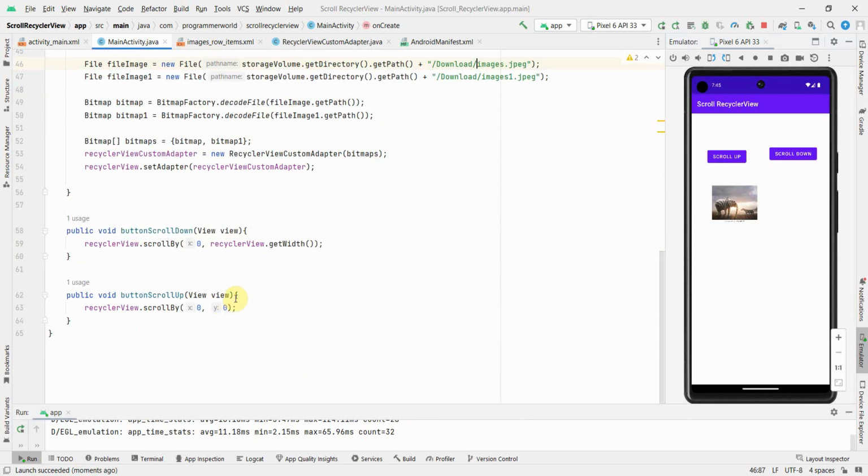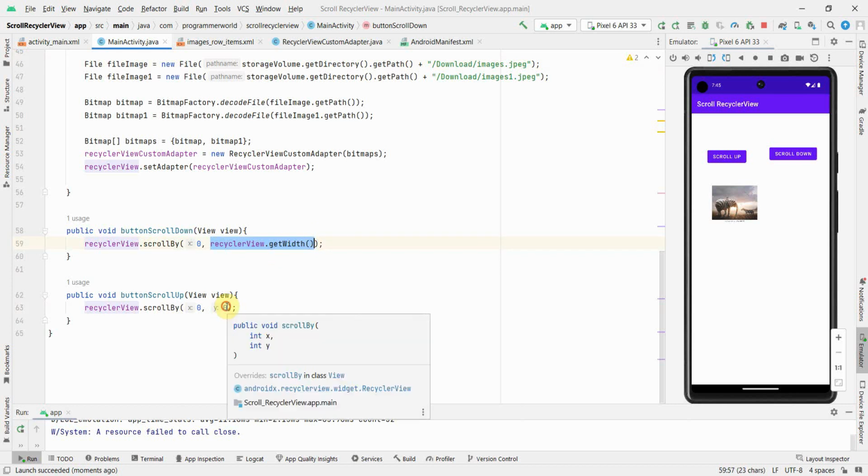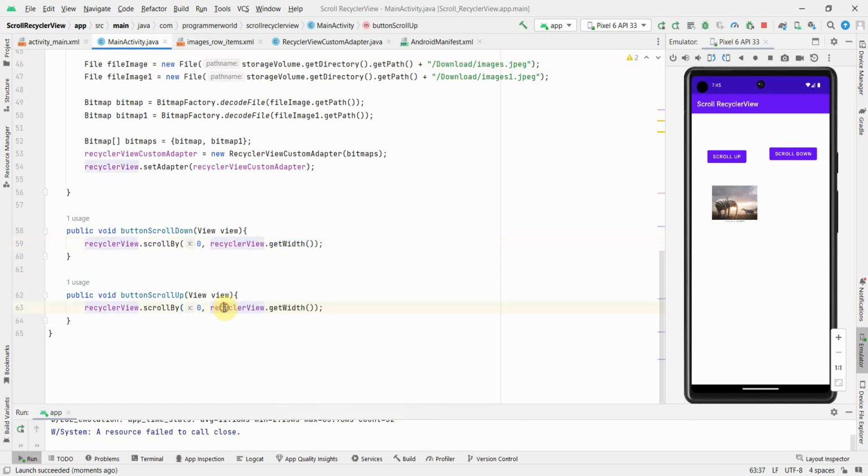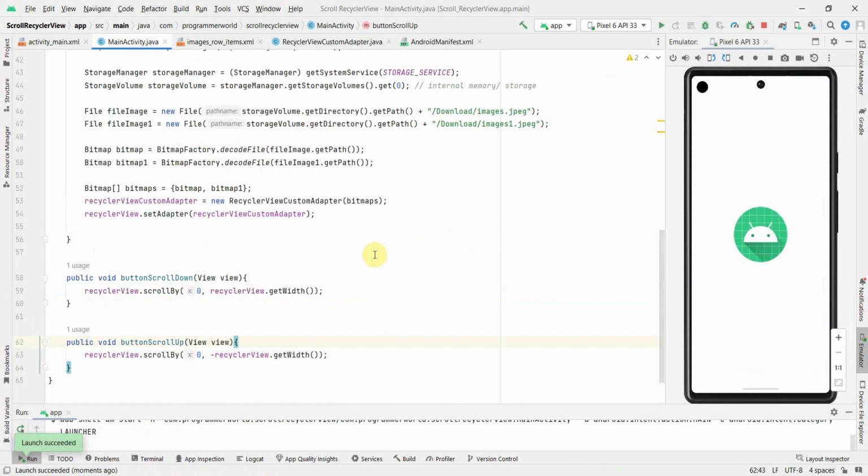Okay, so I think I understood what is happening over here. It's not an absolute position, it's a relative position. So when you say 0, that means stick to the current position only. And what I can do over here is go to the negative of recycler width, basically going one page up. That's what I should have done. It's a relative position and not an absolute position. Perfect. So let me rerun this code and see if it works now.